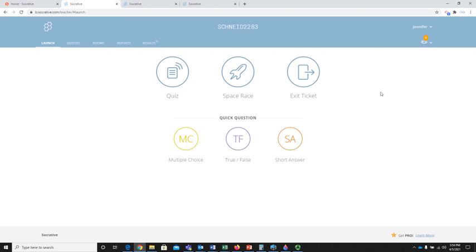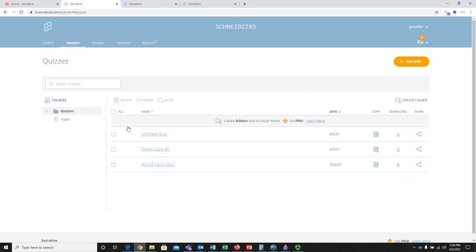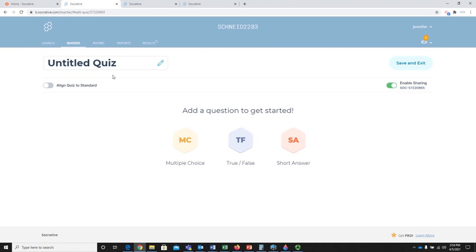Now the next thing I'd like to show you is how easy it is to create a Socrative quiz. So I'm going to go up to the top where my tabs are and click Quizzes. Okay, and I have some quizzes that I've already created, but I want a brand new one. So I'm going to click Add Quiz, Create New, and then I get this page here. I can make a new quiz, so let's call this Socrative Demo Quiz number 1 or something like that.